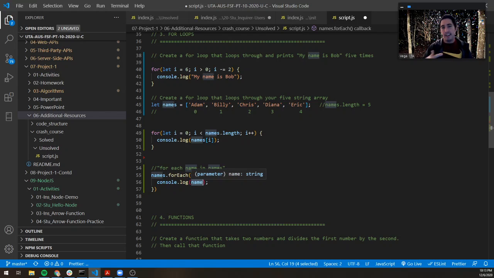This would again print out every single thing in the array. You can call this name whatever you want. You could say names.forEach, and then in a function you can call this banana and console.log banana, this would work fine. It'd be the same thing.